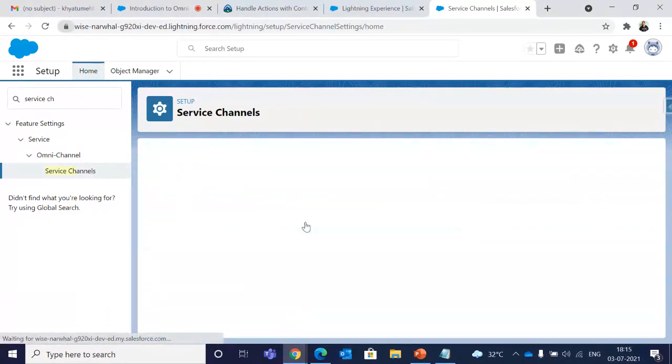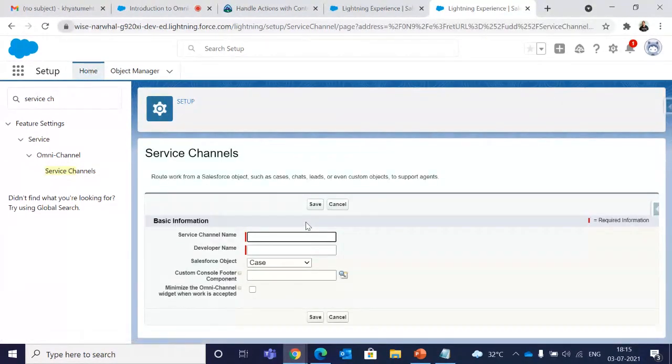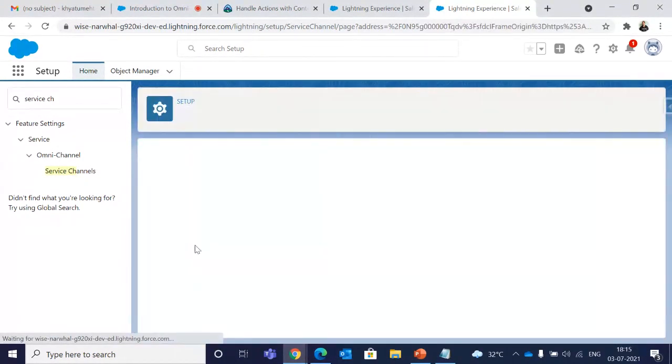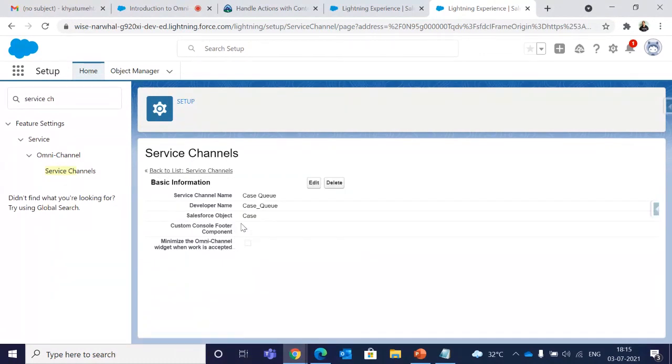So I'll just click on new and I'll give a name. Maybe case queue. Anything relatable for now. And I'll just click on save. I've taken the object as case. Once the second step is done, that is creating the service channel, the third step comes, which is creating routing configuration.